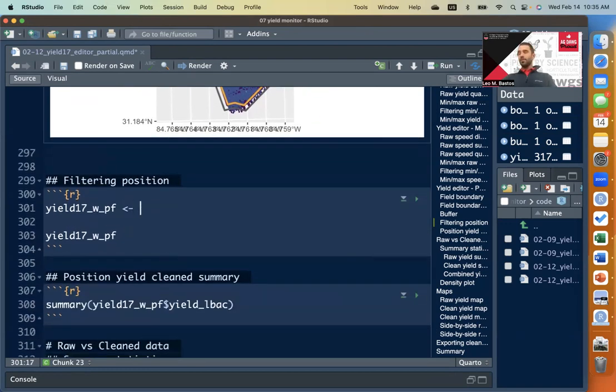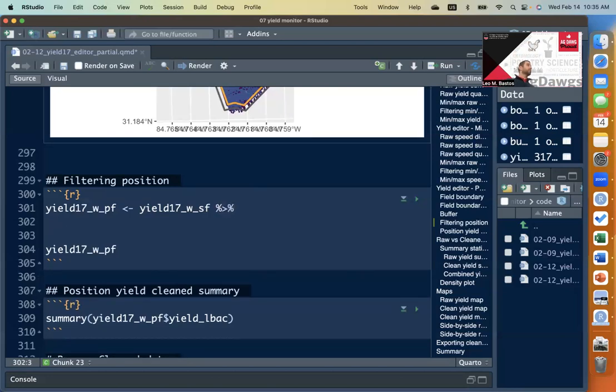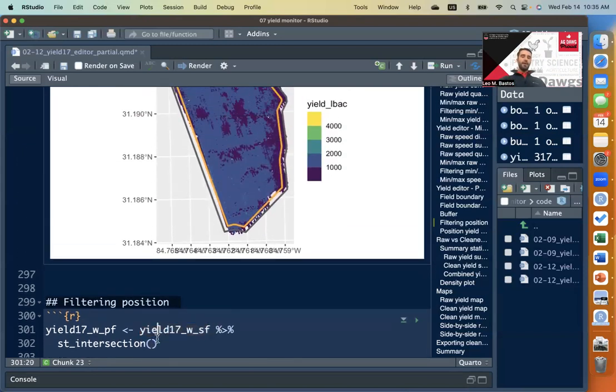So let's come to this chunk here. We're going to start off with the object yield_17_W_SF. Remember that this object is the one that we already applied the min max yield and min max speed to. So this object yield 17 WSF already has 4 filters applied to it. That's what we want to use here. You give it a pipe, and we're going to use a function called st_intersection. This function from the sf package is going to look for the intersection between our yield points, so the points in this map, and the buffer.